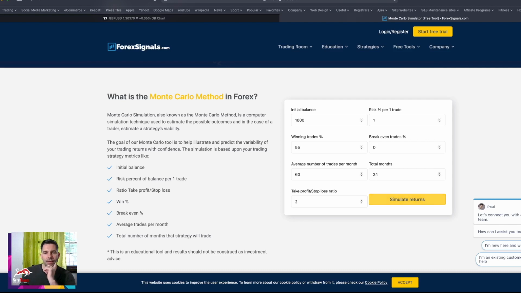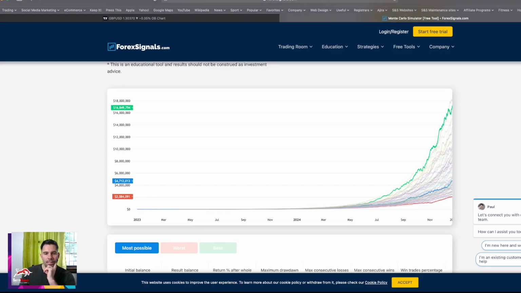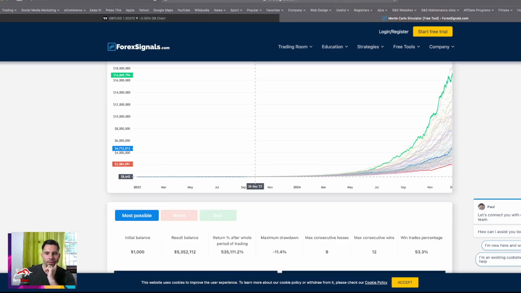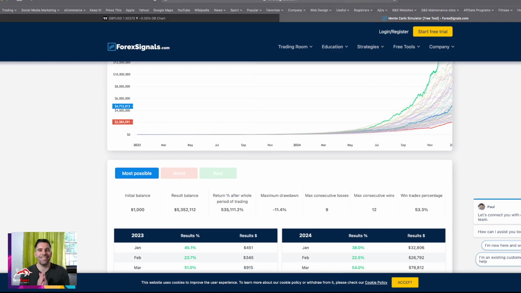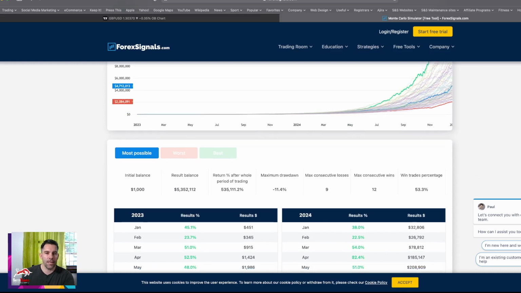Let's simulate these results. You can see it takes a little while for anything to really happen, but then, man, does it jump. In 2 years, guys, if you stick 100% to this, according to the most probable results here, you're looking at taking $1,000 to 5 million, which sounds insane, and it probably won't happen because our psychology comes into play. No one trades like a robot. This is if you trade like a robot.